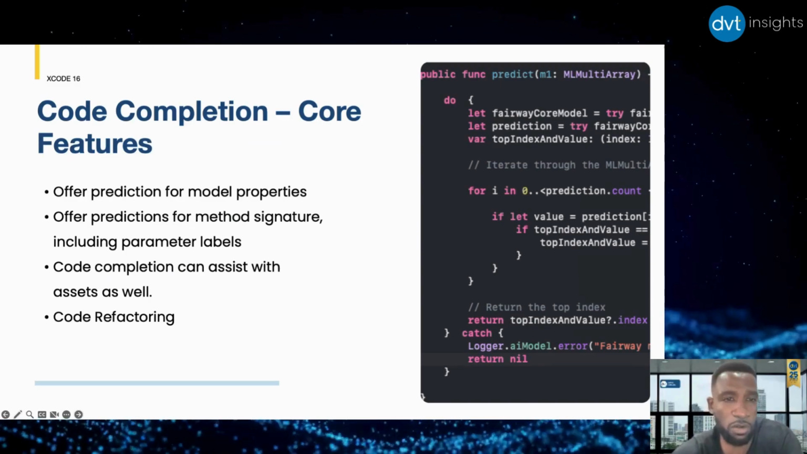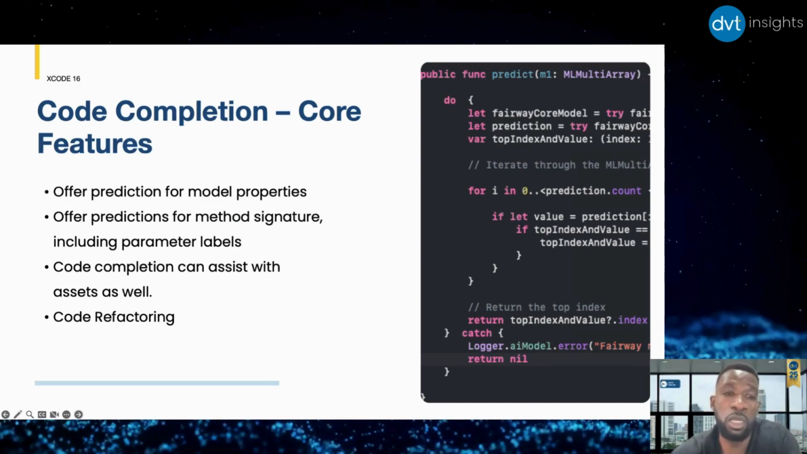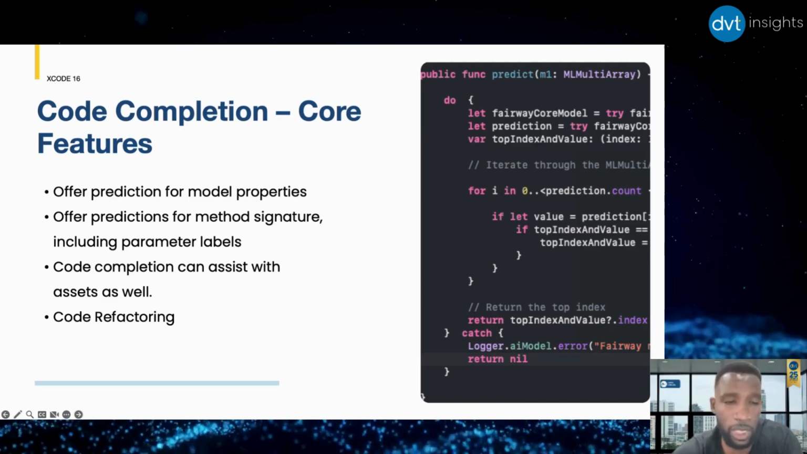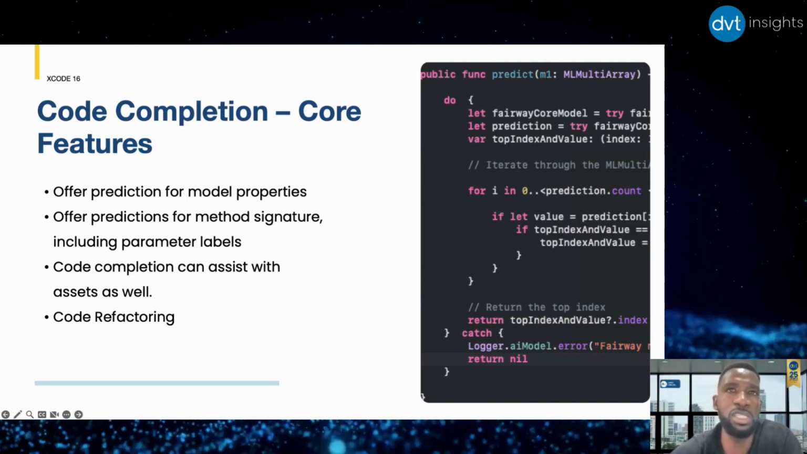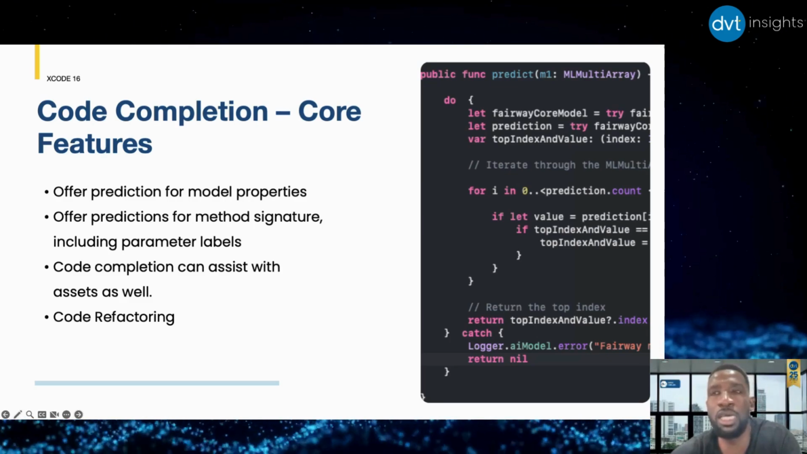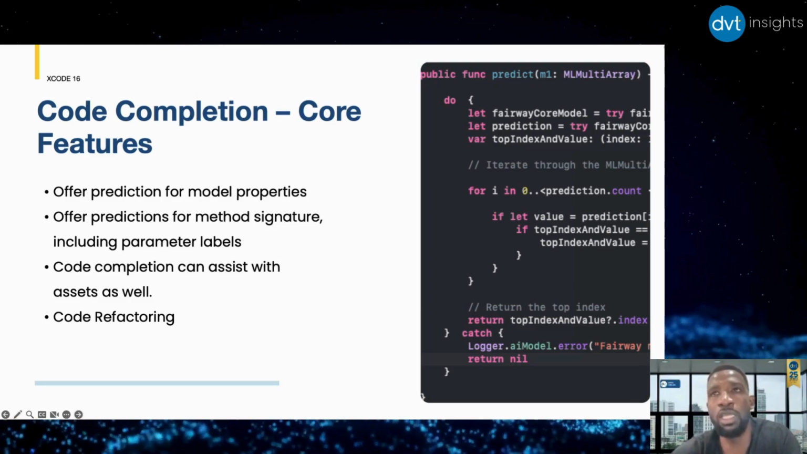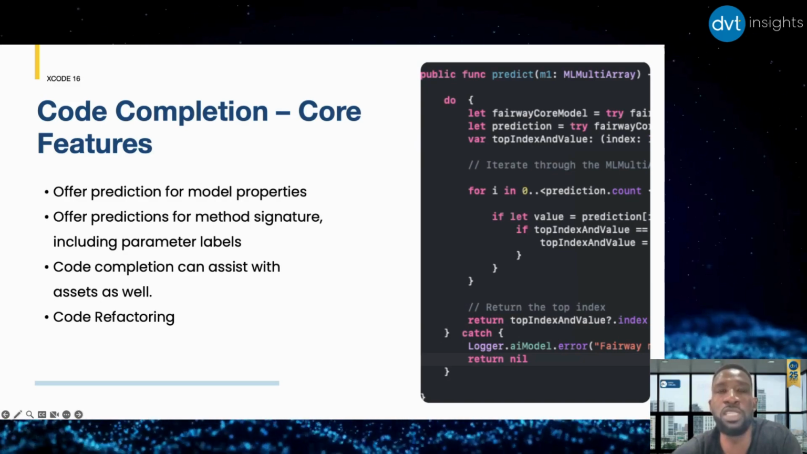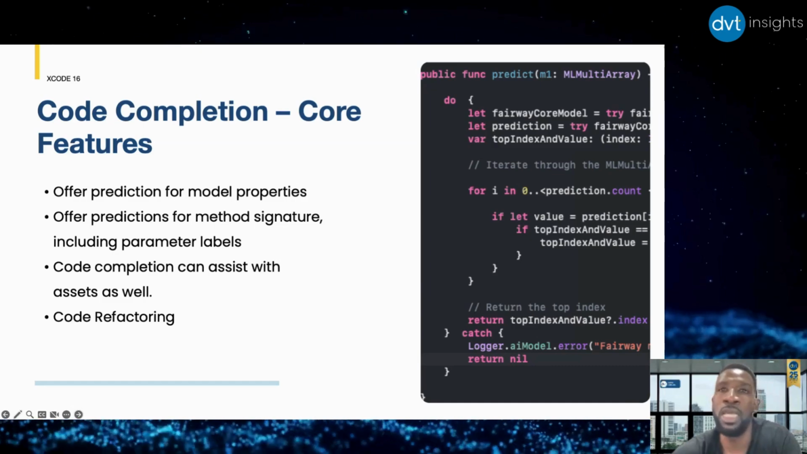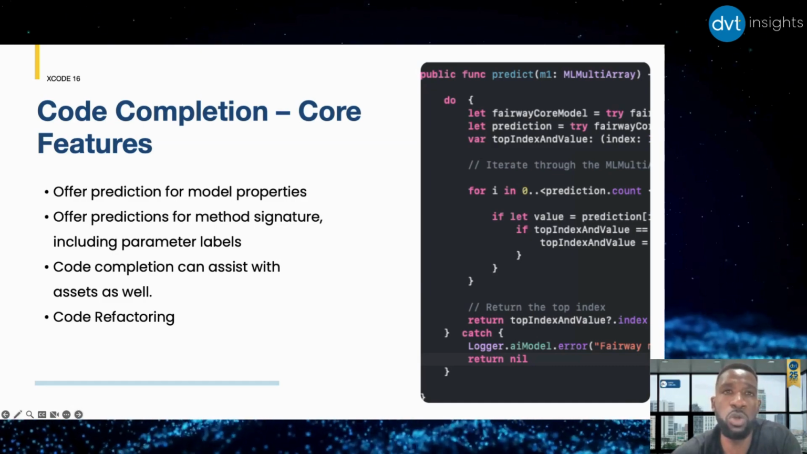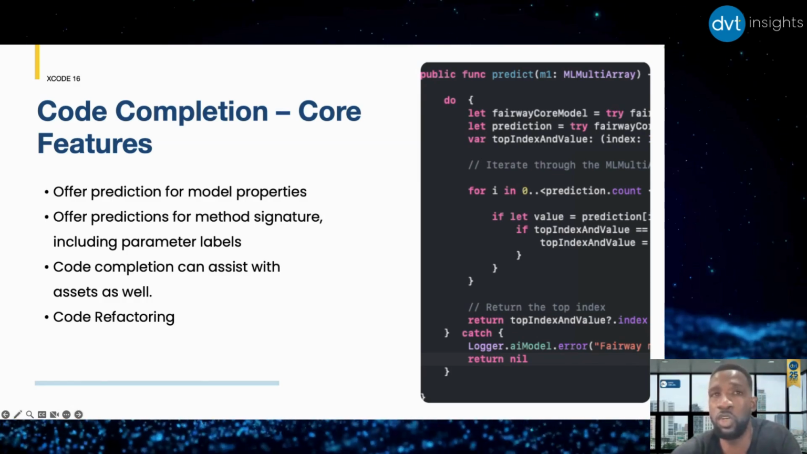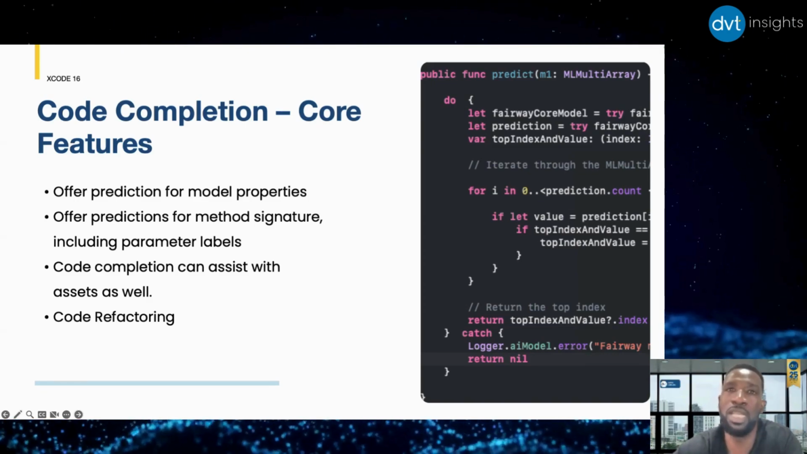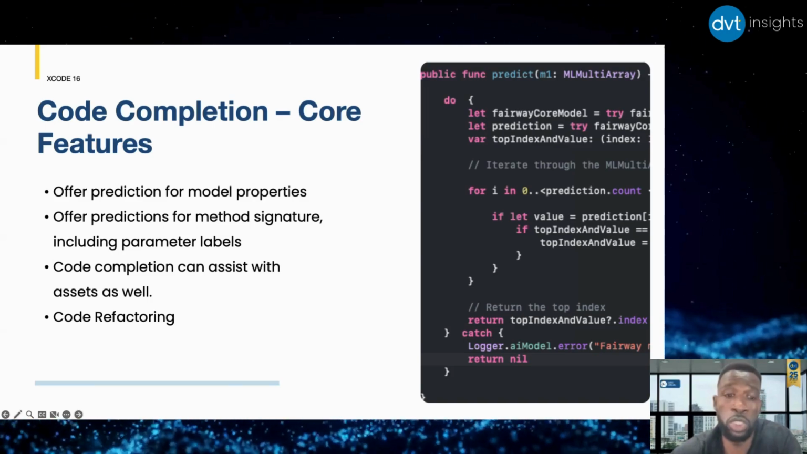Now, what are the core features of code completion? It offers predictions for model properties, offers predictions for method signatures. It can also assist with refactoring. Now, let's just talk about the first two. This is a situation where you want to build a model, be it a class, an enum, or anything. You comment it out, giving some description of what the model should carry. And then code completion will offer you completion for all the properties with naming and even the data type. Now, when it comes to completing method signatures, given a certain description of a method, code completion will be able to complete the method, giving you the parameters, the name, the label, as well as the type. That's what you get with code completion.